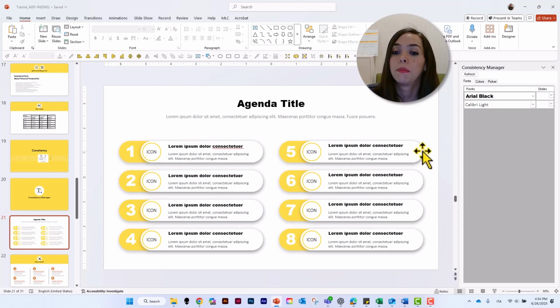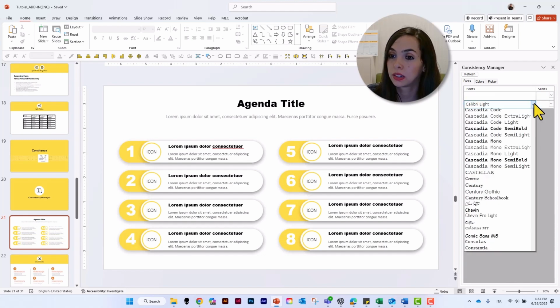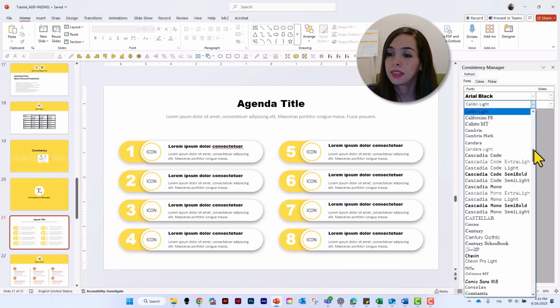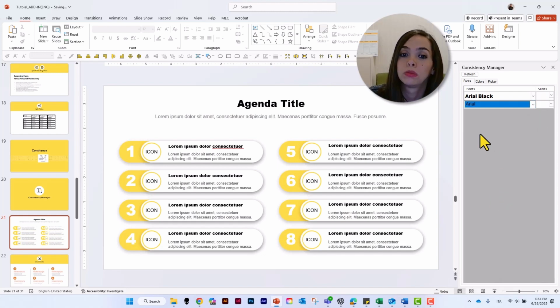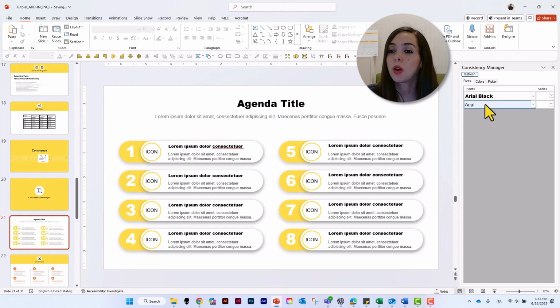So now that I have Arial Black on the titles, maybe I can put Arial on the rest of the text. So I go to the menu here, right next to Calibri Light, then I select the font that I want, which is Arial. Now, refresh. Now it says that in my slide I have Arial Black and Arial. And now I can also decide to change the colors.